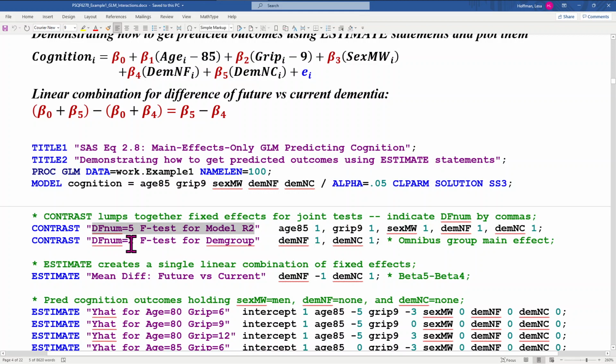And as I said here, this contrast statement is going to replicate the model R-square F-test for whether or not the 5 slopes in our model work together to significantly predict variance in cognition. In other words, the model R-square is an effect size for how well these 5 slopes work together. I'm going to ask it to give me the corresponding F-test. So this is provided by default in general linear models. It is not provided by default in other kinds of models, such as the generalized models that we're going to be getting to very soon.